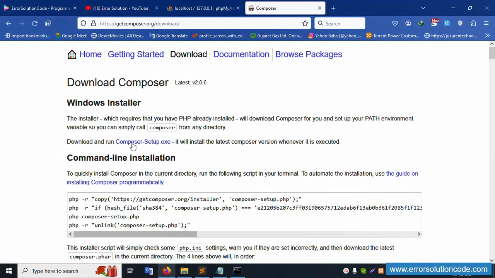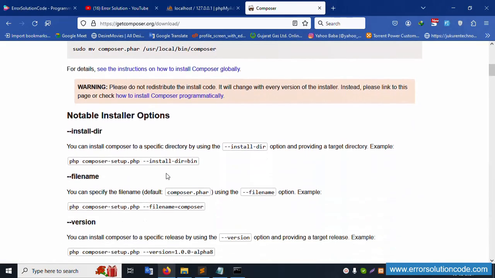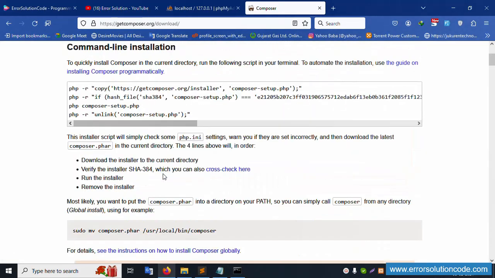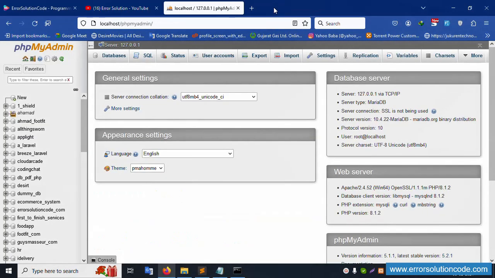The setup file is available to download. Click download and install it on your PC. Inside the download page, all the steps are available step by step. Please check this documentation and close this tab.